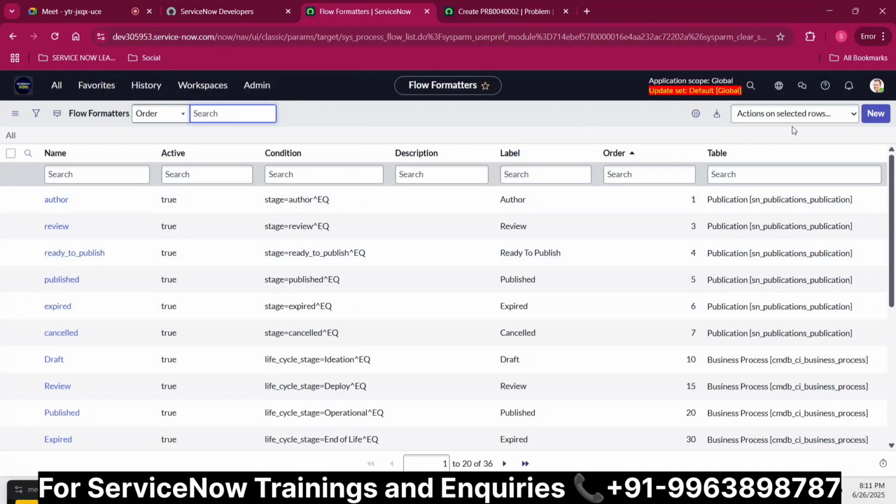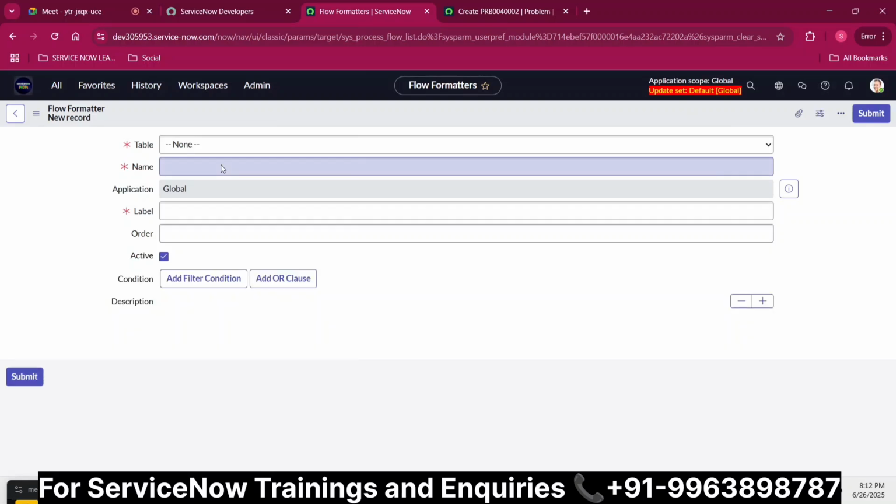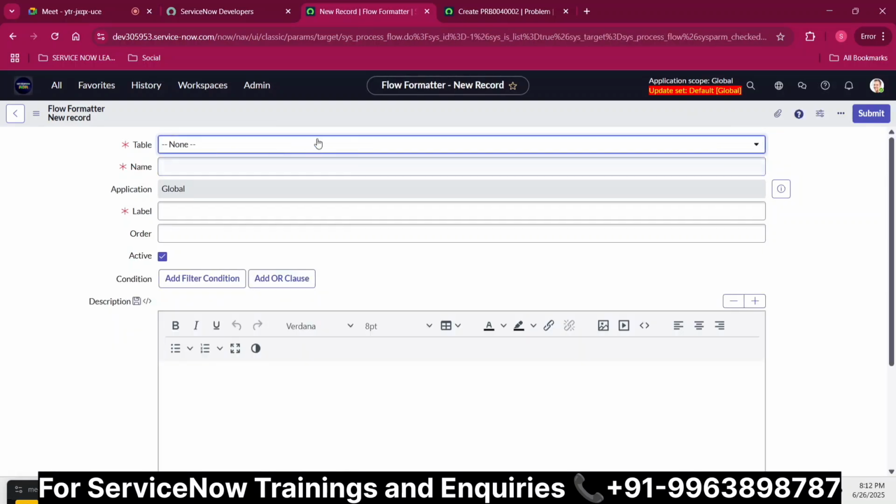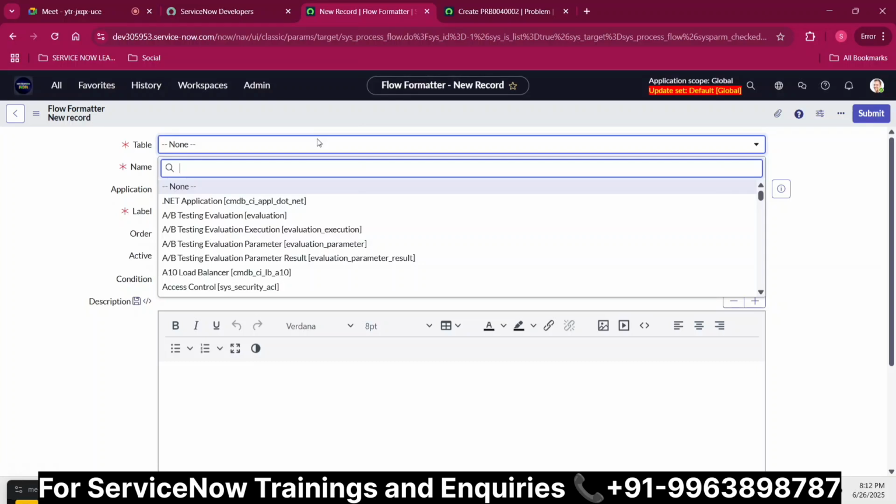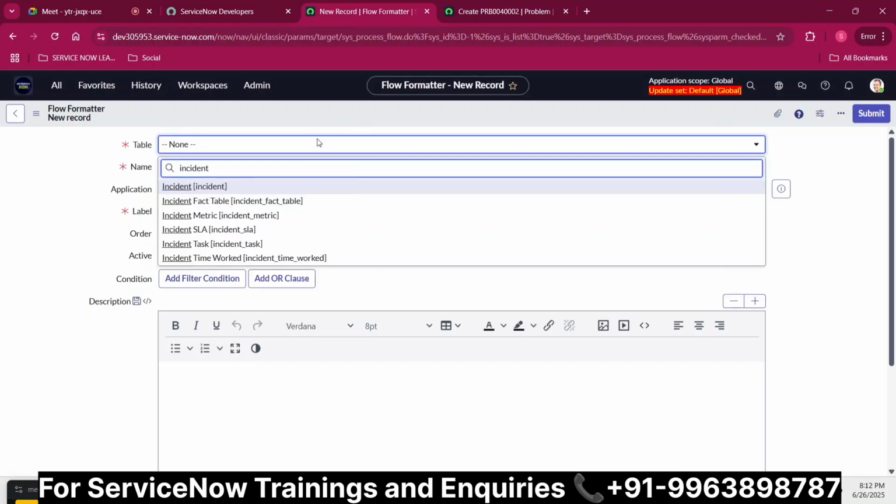Click on the new button, where we are creating this record in the flow formatter. This is called a flow formatter. Here it is asking on which table you want to create these flow formatters. Just go for the table and type incident, as we are creating the incident records.